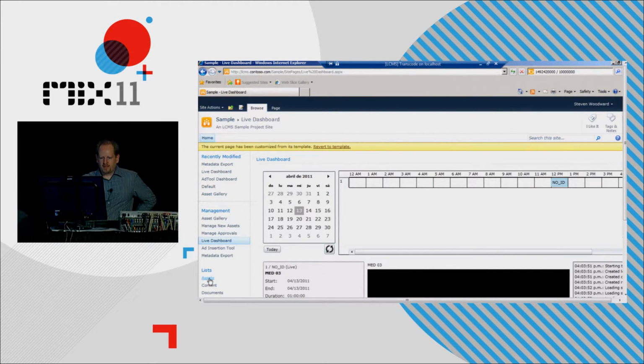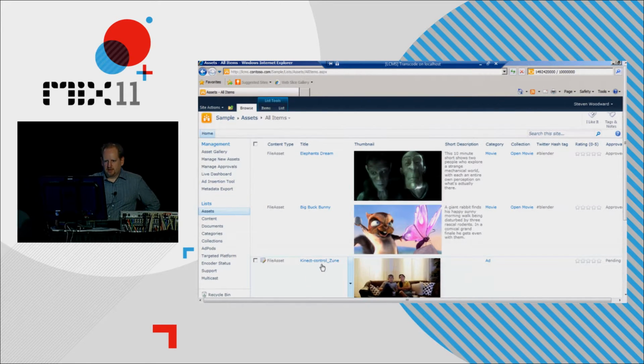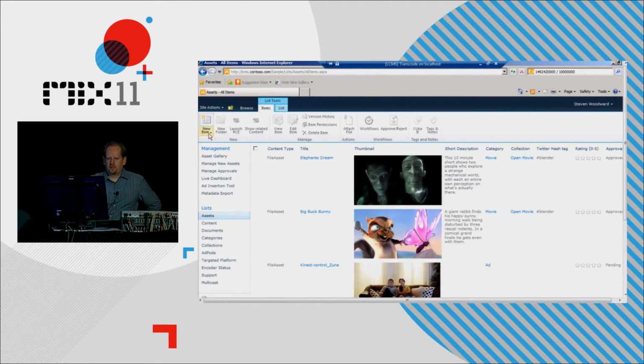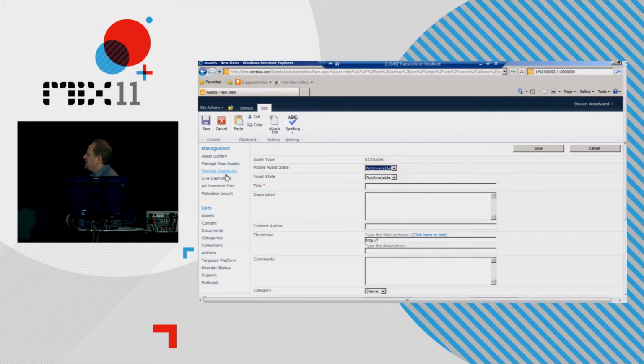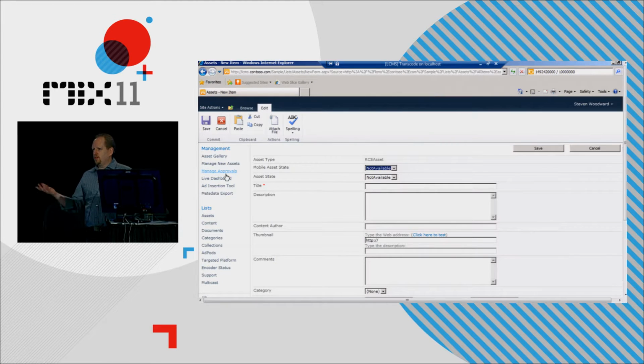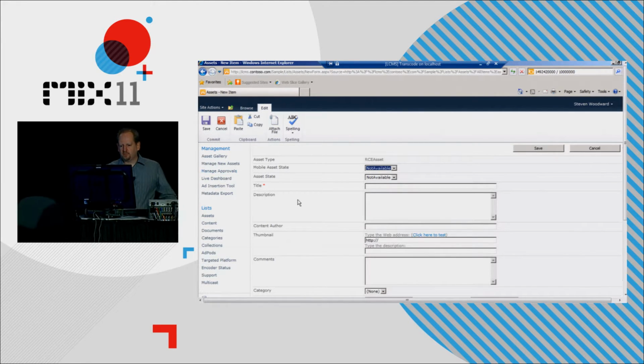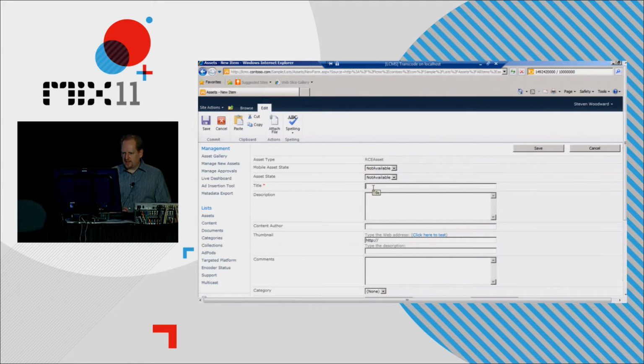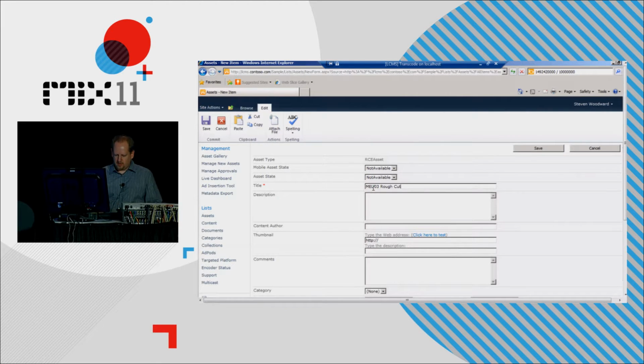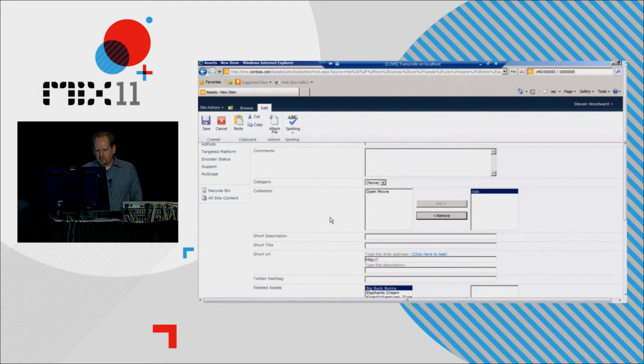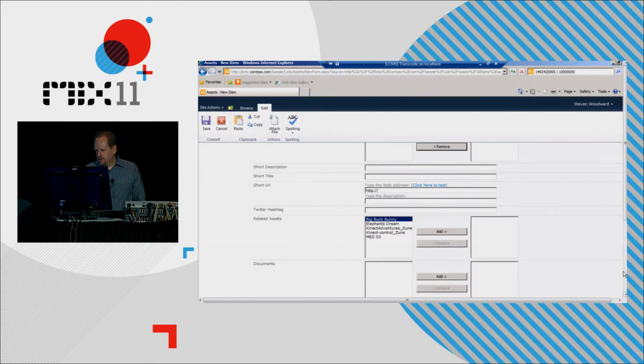So if I jump back over to my asset gallery, I'm going to create a new item, and I'm going to create a new rough cut asset. The reason we need to do this first is that the rough cut editor requires that you pass it a unique identifier for the asset when it's created. So we create the asset first, then we go into the rough cut editor, and it will create a composite manifest. I think the only thing it needs is a name.